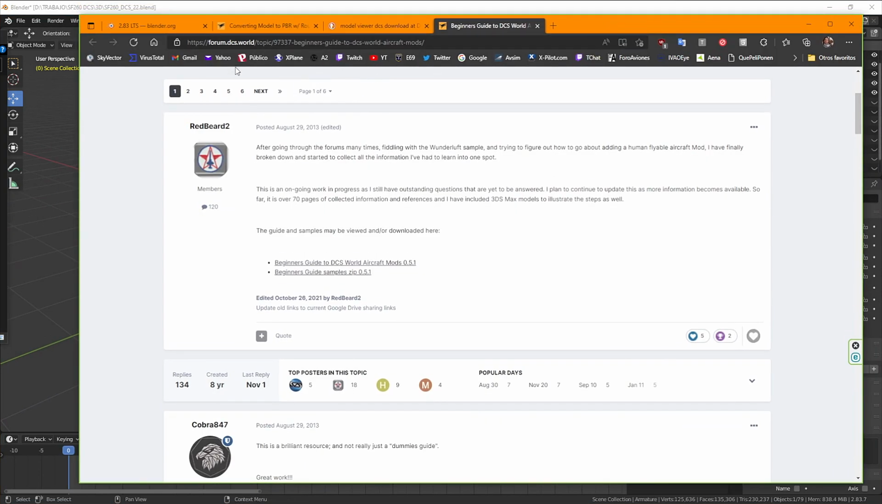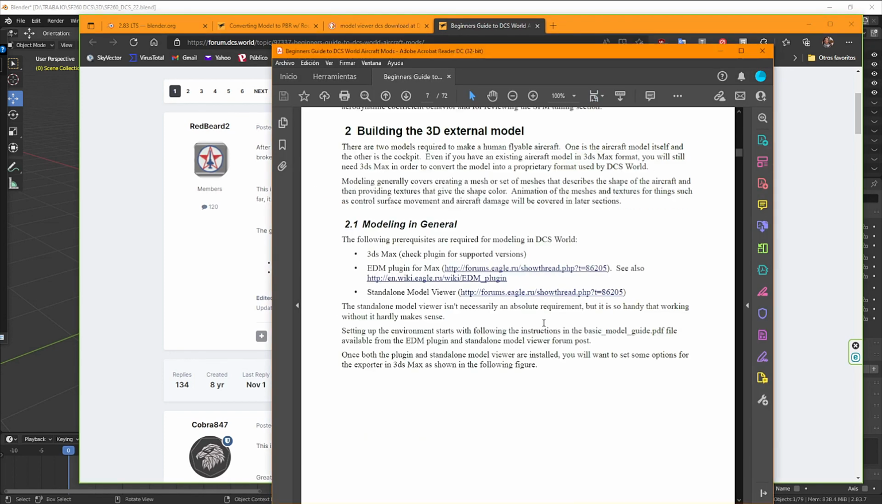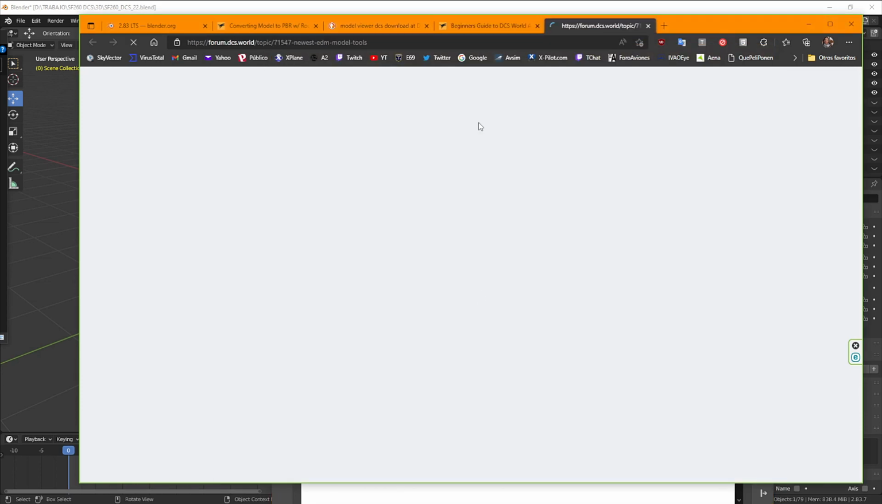If you go to this web page in this forum, the official forum, you can copy the lines here. If you go to this page of the official DCS forum, you will see this guide, that is this one here. And if you go to the 7th page, you will see the plugin for 3D Studio Max if you have Max. But this is for, I think it's 2017, the first or 16, I don't know. Here you have the exporter plugin for 3D Studio Max, which is from version 2.16. And then you will see the standalone model viewer that you press here.